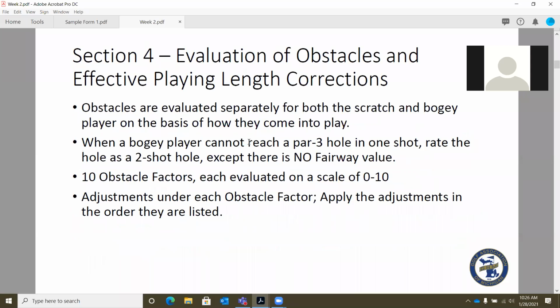All right, next, so jump around a little bit here. We kind of had this in the last ones, but we kind of jumped over it. But section 4, once we get into obstacles and effective length corrections here, just a couple basic things. We're evaluating separately for both the scratch and bogey player obstacles, and there's one minor exception that we'll talk about when we talk about trees at a later session.